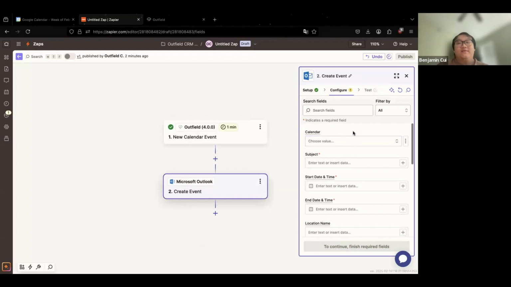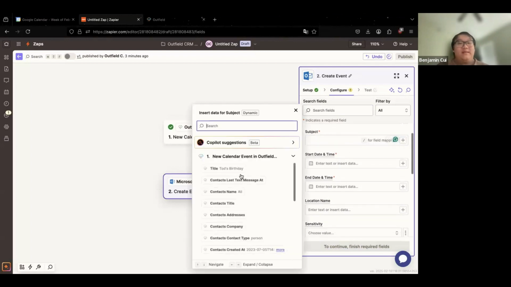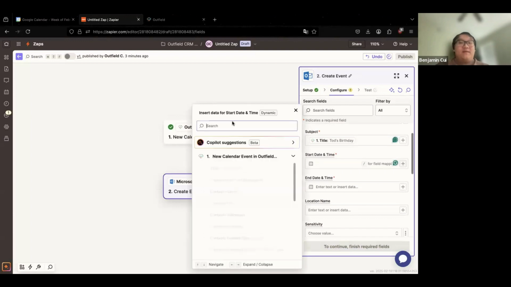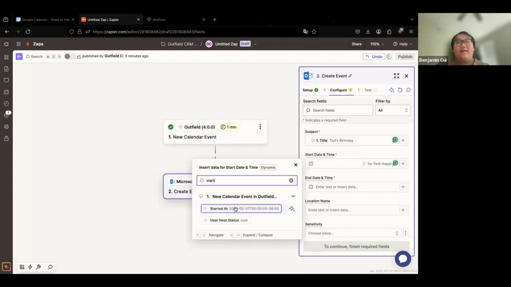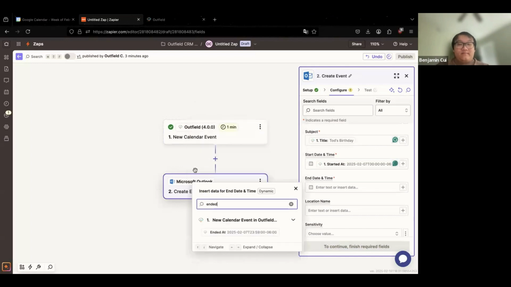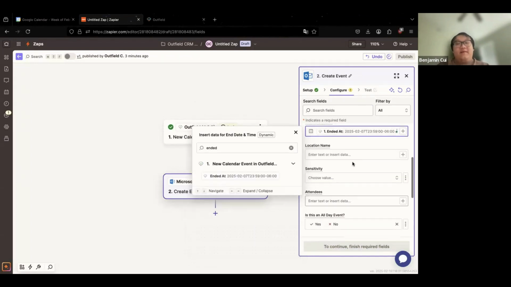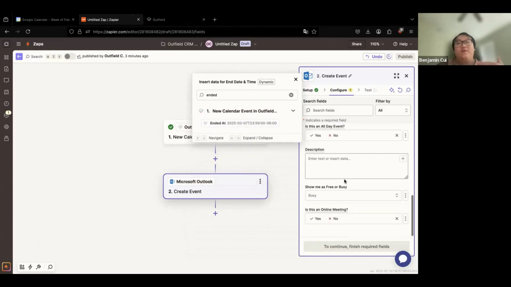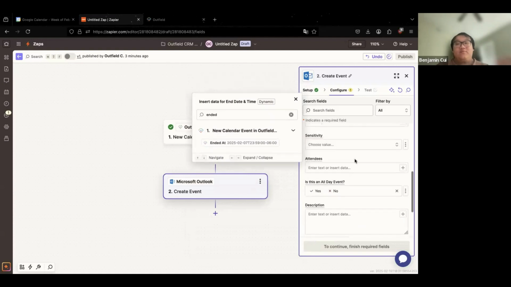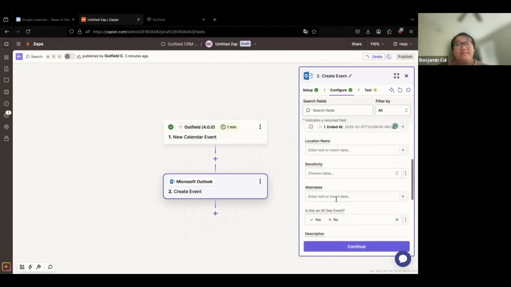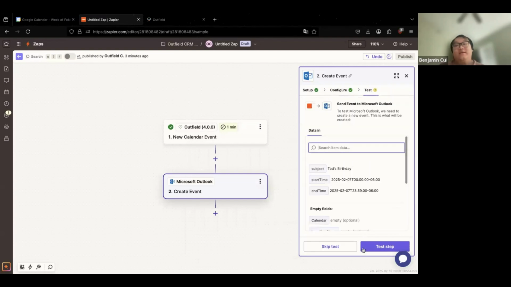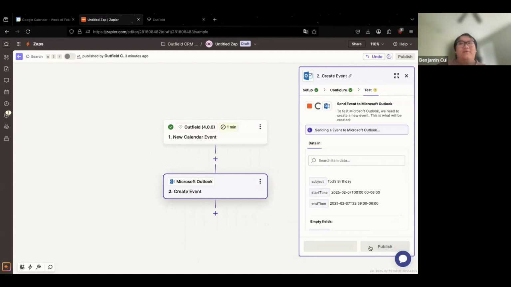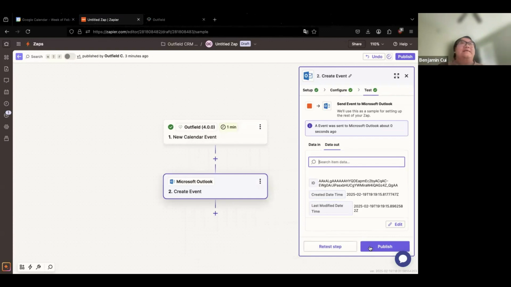You can select the calendar that's under the subject, which will be the title. We have the start time and the end time, which will be started at and ended at. That will appear. And then, of course, you can see location name, sensitivity, attendees, the description. This is where you throw in the notes. And this is where you can throw in all of the information you need inside of your calendar event. And you go on continue. And you go into test step, and that would also throw a calendar event inside of your Outlook calendar.